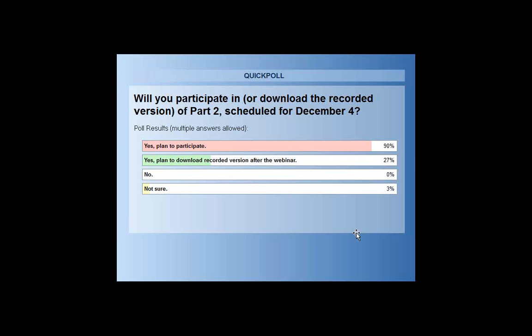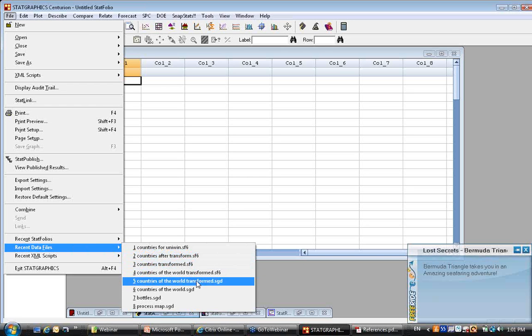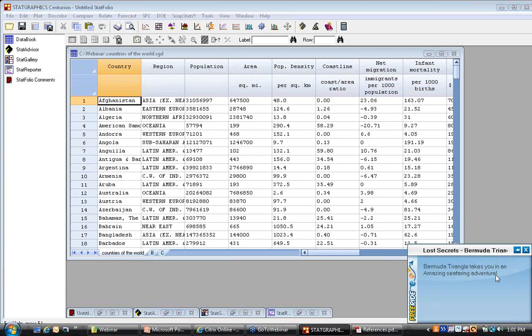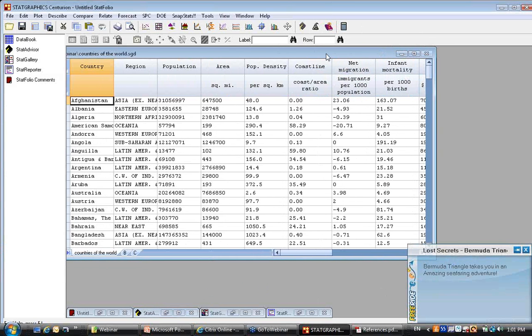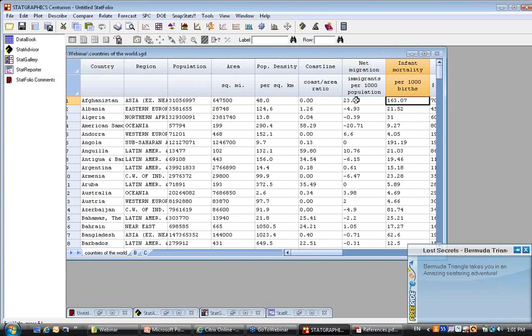Let me just load that data set back up again for a second where I started. That was countries of the world, the original one, before I did any transformation. This was the data in its original units. And look at something like infant mortality. Infant mortality is the number of deaths before year 1. It's the number of babies out of every 1,000 births who died before they were 1 year old. Now you can see some fairly awful numbers in places like, who's first here? Afghanistan. Afghanistan, in this particular data set, had 163 deaths per 1,000 births. Countries like Australia, for example, had less than 5 deaths per 1,000 births.